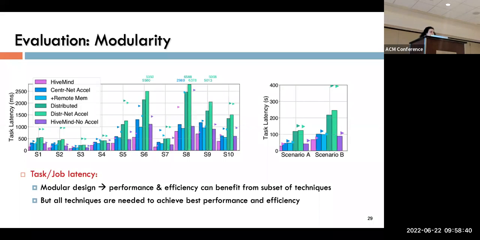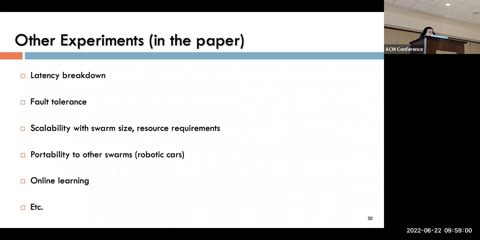So what can you take away from this? First, the system is modular, so there's still benefit to be had by using subsets of techniques, if, for example, acceleration is not available or a serverless deployment is not available in a cluster. But to get the most performance and efficiency benefit, we have to tackle both the software and hardware bottlenecks of these platforms. There's several other experiments in the paper that I don't have time to go over for latency breakdown, fault tolerance, scalability, and portability to other swarms.